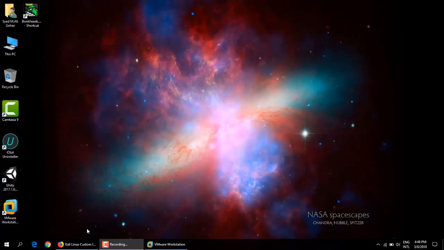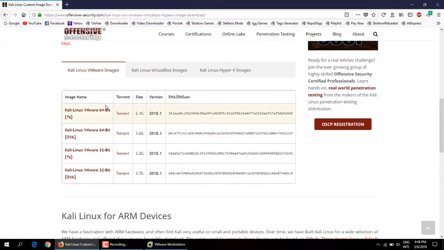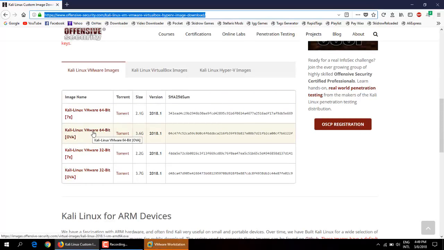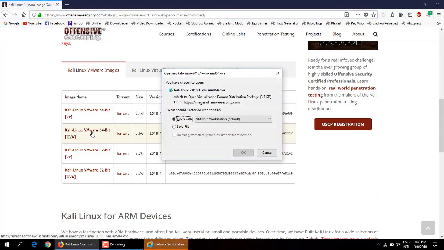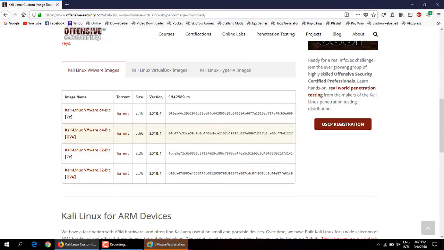Hello guys. Today I'm gonna teach you how to install Kali Linux in VMware Workstation. Go to this URL. Link will be available in the description. Download OVA file. You can either download it using torrent or you can download it directly. I already have downloaded it.